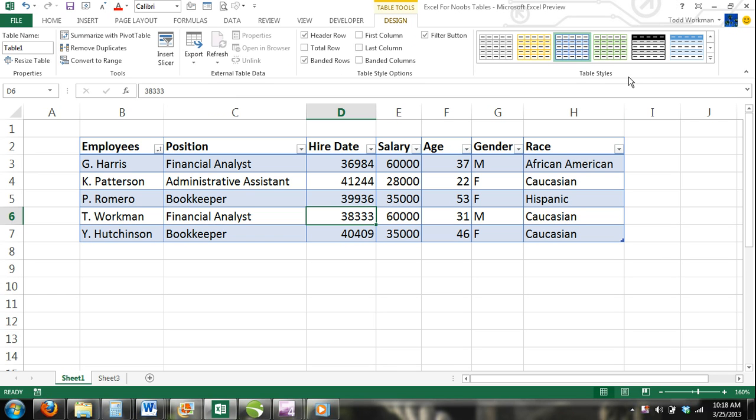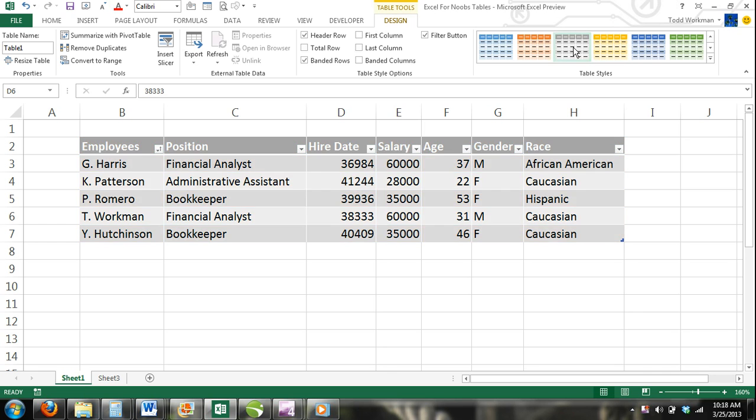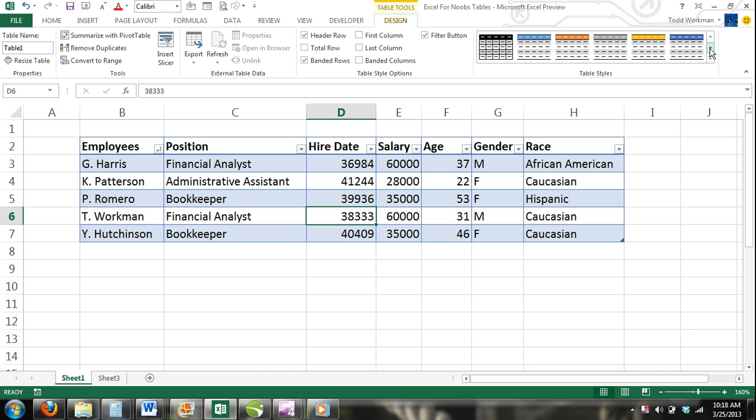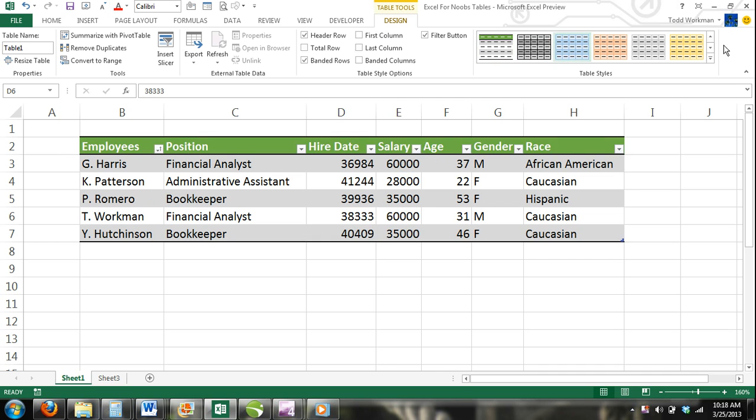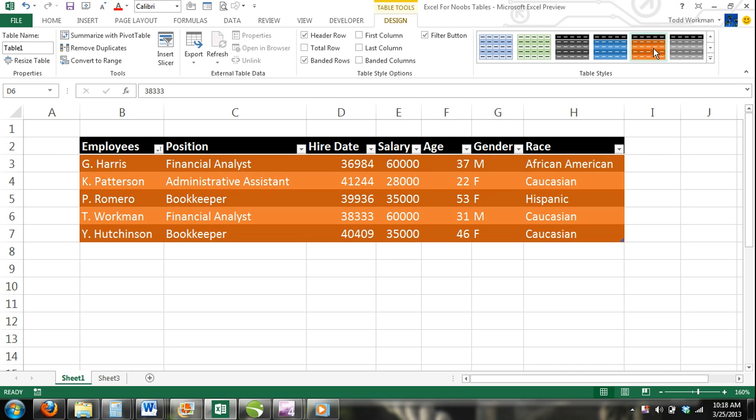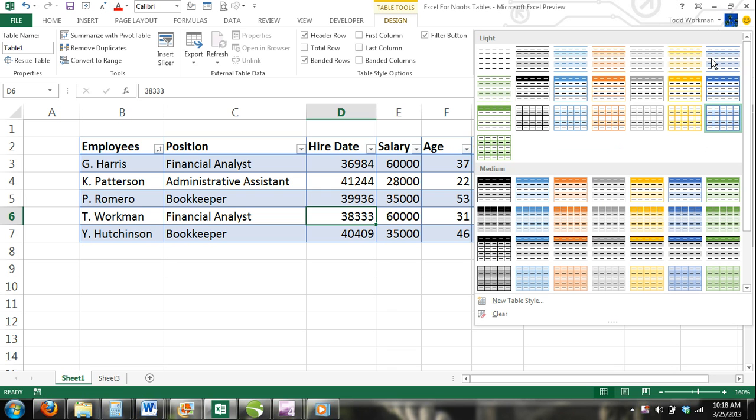Step 3. Use the up and down arrow to browse through the different available table styles and roll your mouse over the different styles to see how your table will look if they are applied. If you don't want to scroll through the Table Styles group, you can expand the group by clicking the very bottom down arrow directly below the scroll down button.